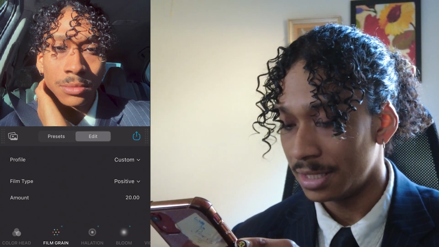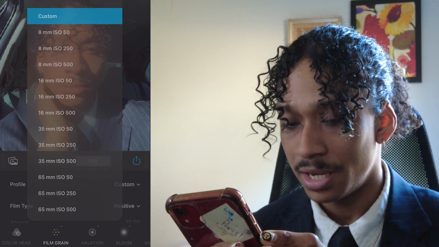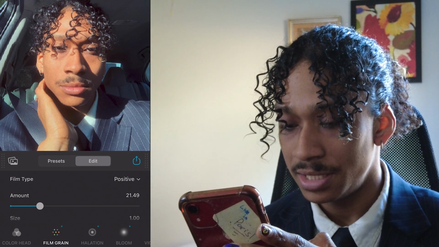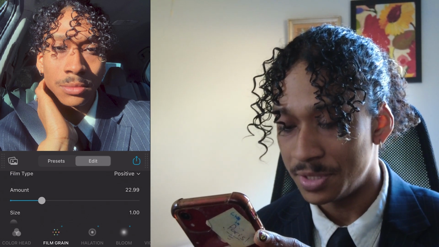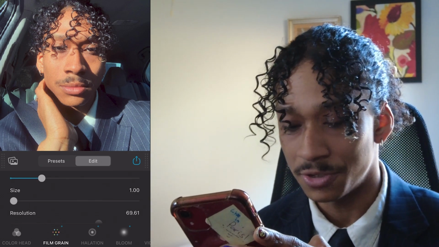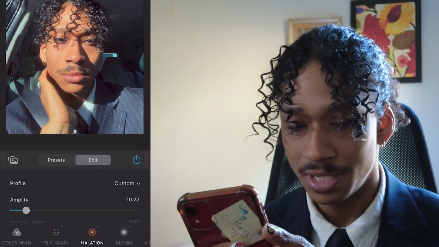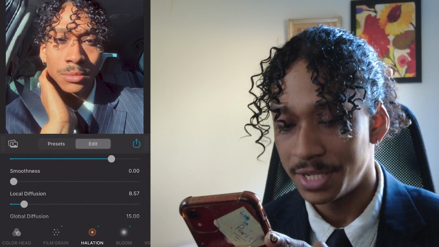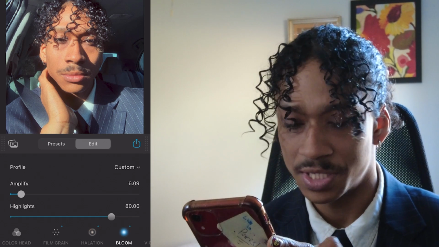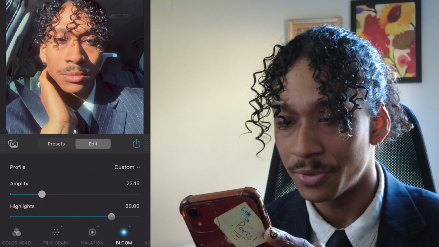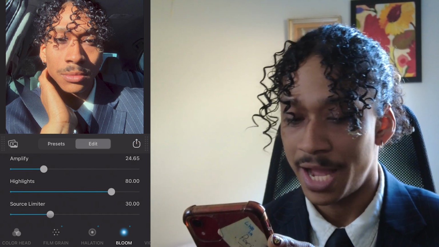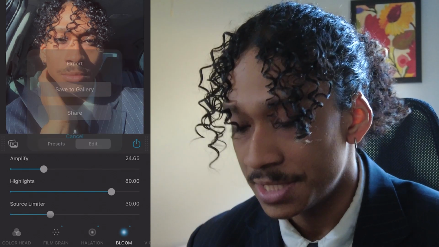I'm gonna add a little bit of grain to it. I'm gonna add custom profile, and I'm gonna add about 22%. I don't want it to be too big, maybe about near 2. A little bit of halation, amplify that a little bit. I love halation. Source limiter up a little bit, and I think that's good. Up the smoothness a little bit too. Tiny bit of bloom that I want to amplify because I love my bloom, but not too much because it'll show out in the highlights. And that's honestly it for me.